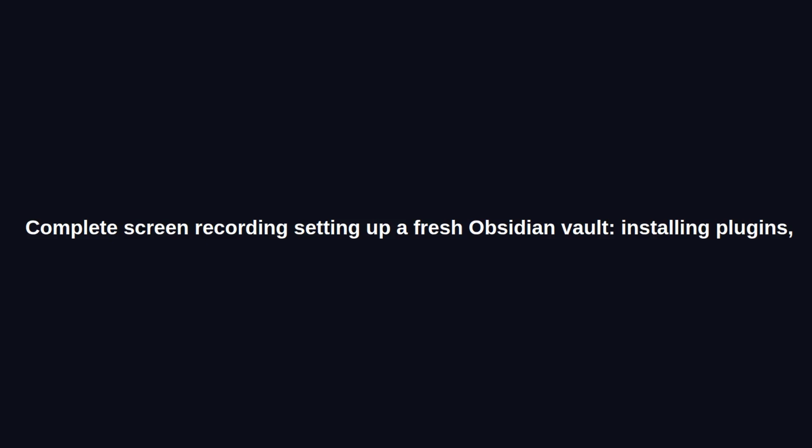Complete screen recording setting up a fresh Obsidian Vault, installing plugins, configuring settings, creating templates, and demonstrating the daily workflow from capture to process knowledge.